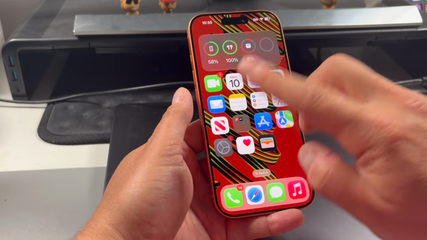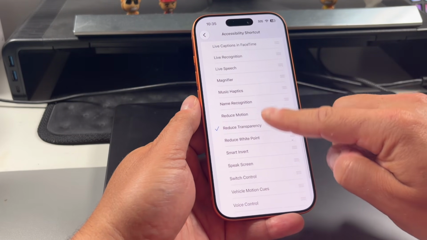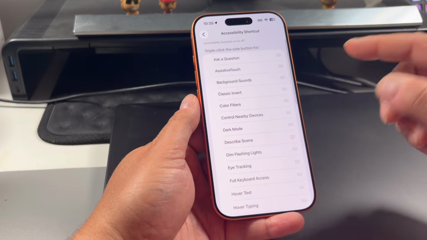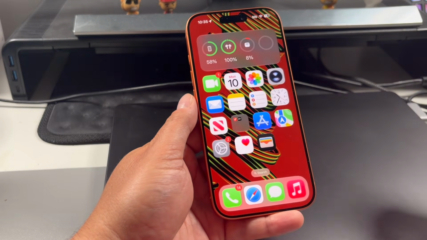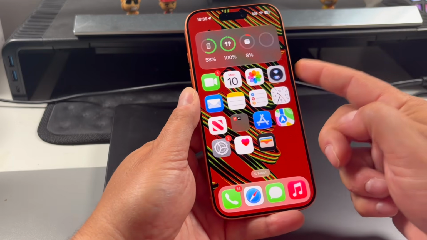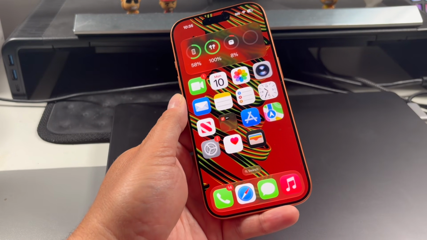And then obviously to turn off the shortcut, just go back into accessibility shortcuts and then just remove them. So if you want to bring it back to just the one option, which is my suggestion, just reduce transparency, you'll do that as well. So you can turn that on or off just with the single 3 clicks on the side button.